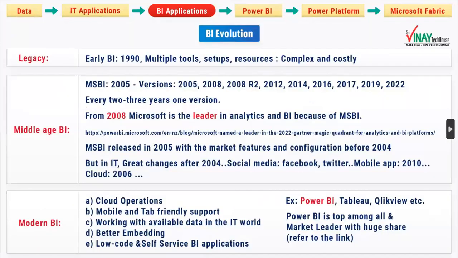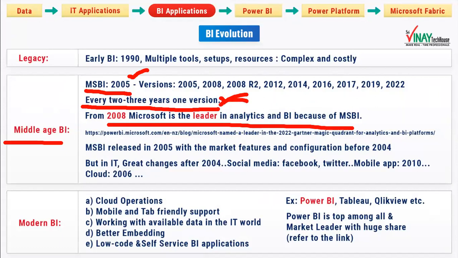And this is what I explained yesterday. MSBA is very hot in the market. From 2005 it is available, and it comes under middle-age BA. Every 2 to 3 years, there is a new version of MSBA. This is the first BA from Microsoft. And MSBA alone brought leadership to Microsoft in the market for analytics and BA.